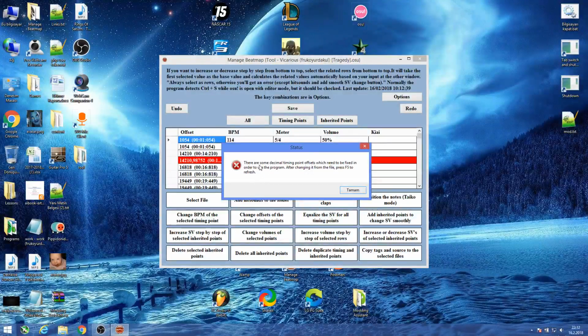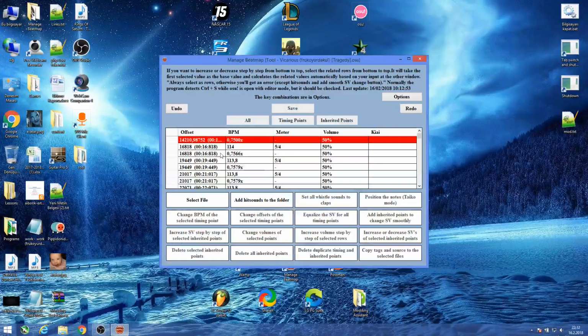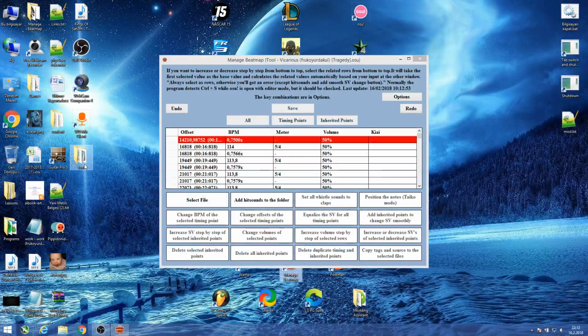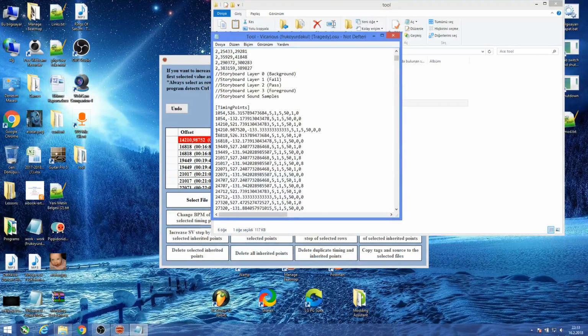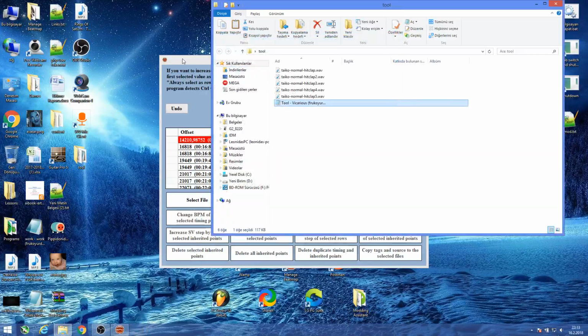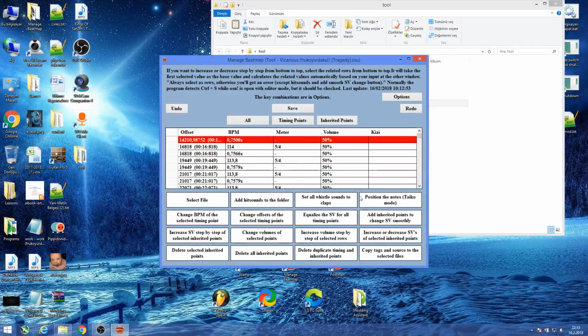So it says there are some decimal timing point offsets which need to be fixed in order to use the program. After changing it from the file, press F5 to refresh. So it shows where the error is. Let's change from the file and refresh in the program. Where is it? Okay, I found it here. I'm gonna remove these, press save and click F5 here. So yeah, okay, it refreshed as you can see.